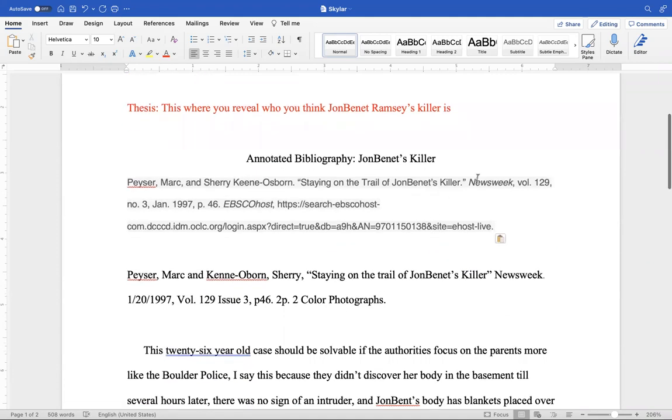You went all the way to Newsweek. You left out the volume. You did the date incorrectly. So you have to get it from them, from the database. That citation has to come from the database.